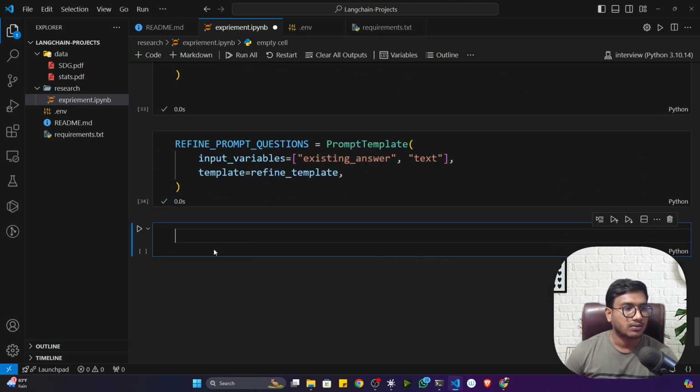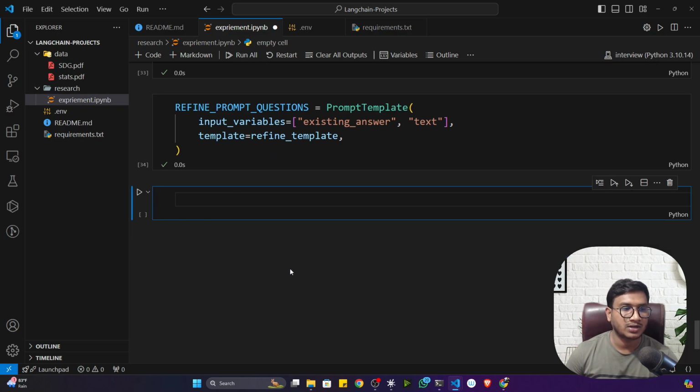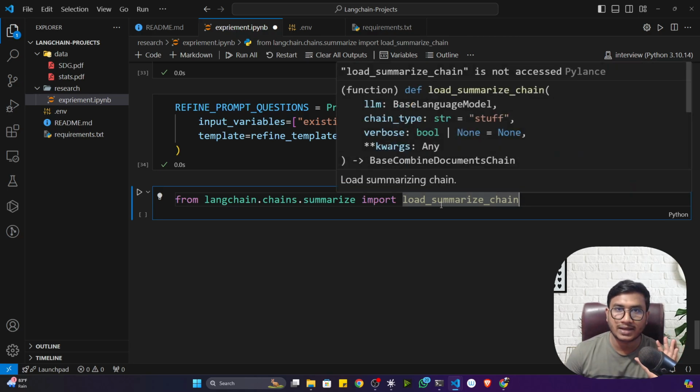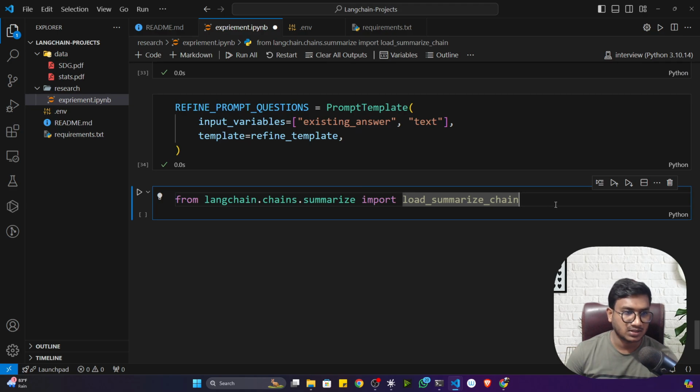Fine. Now I'll generate the questions. For this, I need to integrate my large language model as well as the prompt template. For this, I'm going to use one function from LangChain called load summarize chain. Previously, I think I showed you we can use a chain. Now there is another chain called load summarize chain, because inside LangChain you get different chains. We are using this particular chain, load summarize chain.